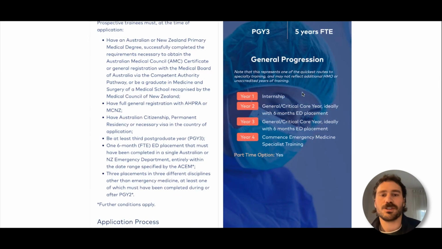You might do your internship, then you might do a critical care year or a general year with a bit more of a focus on ED placement. Sometimes critical care years are done for anaesthetics trainees. It's often quite a sought after year, and they have more of an anaesthetics focus. But there are critical care years which have more of an ED focus.